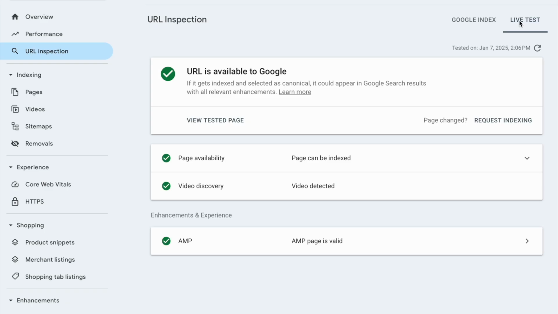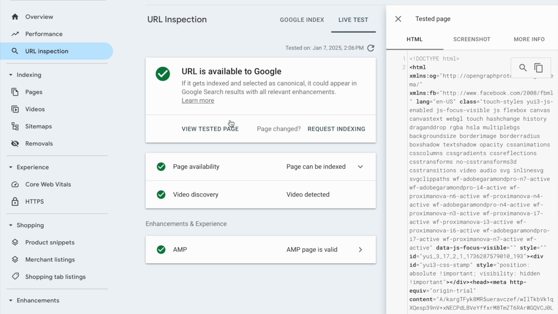Okay, so in the live test, we see that the URL is available to Google. It can be indexed. It detects a video. It has an AMP. Oh, it has AMP on here still. Okay. So from here, you can look at view tested page to get even more information.